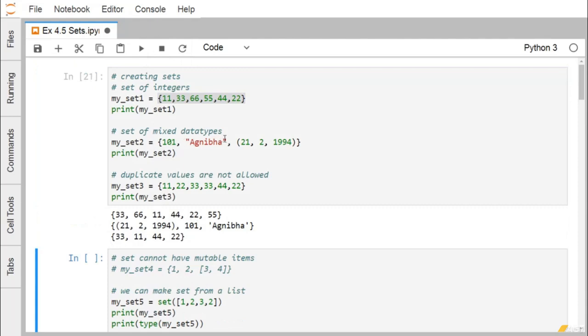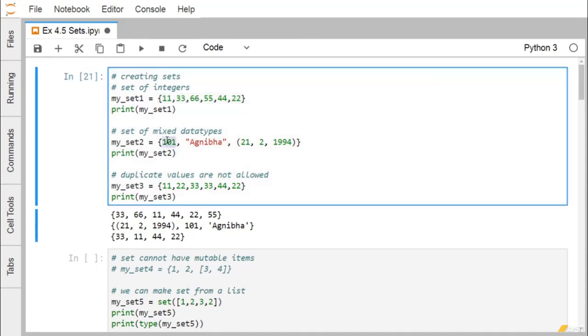A set may have different types of data. That means elements will be from mixed data types. So here we are having this 101 of the type integer, Ognivo is of the type string, and here we are having one tuple. The tuple can also be a set element. So you can find that the respective my set2 has got printed.